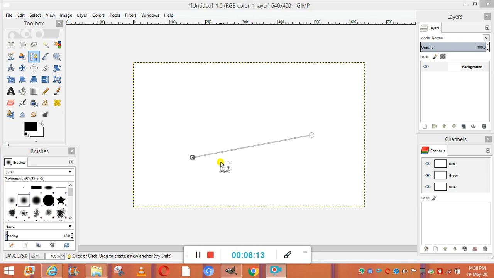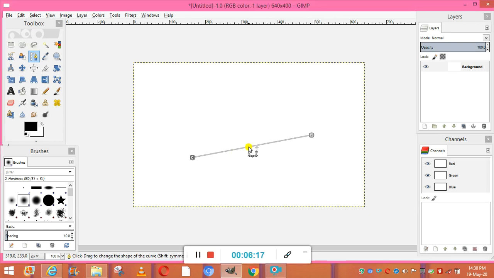To create a curved path we will click the center of the path, like here. We will click here and stretch it like this. Now you can see this is a curved path. So I hope you understand the use of paths. The points created while drawing paths are called anchors.